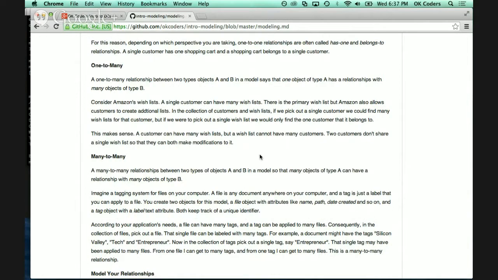A one-to-many relationship between two objects A and B in a model says that if I pick out of all of my A objects a single one, and then I look at all of my B objects, I might find multiple B objects that are related to that A. I won't ever find one single B object. I could find 5 or 10 or 100, right? But from one A. However, if I try to go the other direction, if I pick out any one item from my B objects, I will still only ever find a single A that it belongs to. It is one from A to many B's, one-to-many relationship.